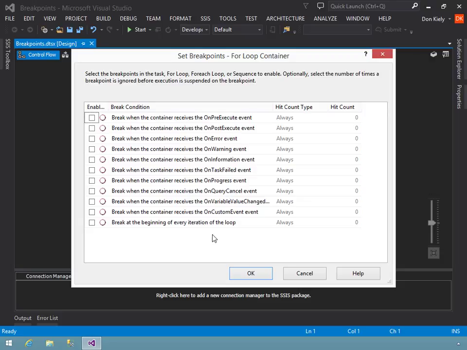All right, notice there's a lot of different conditions that I can set breakpoints on. The one I'm interested in is this break at the beginning of every iteration of the loop. And as you can imagine, this is something that is specific to the loop containers. Other tasks will have other different kinds of things that you can break on. They're specific to that type of task.